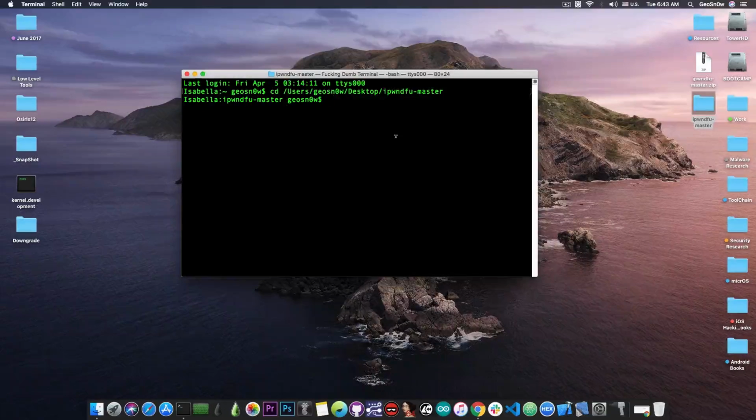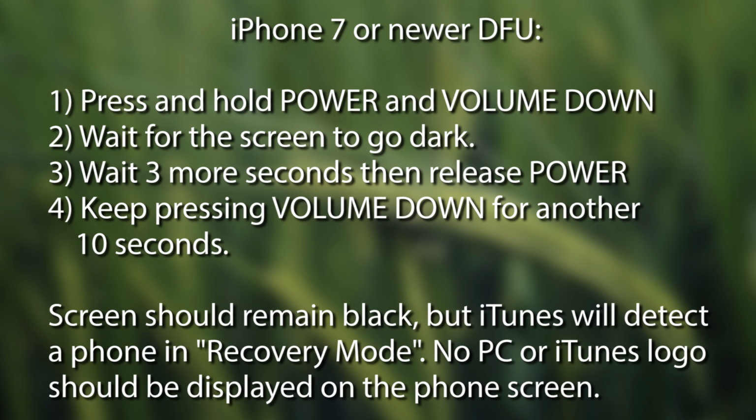Now if you have a newer device like an iPhone 8 or 10 and so on, or an iPod Touch 7 generation, you're going to have to press the power button and the volume down button and keep them pressed until the phone shuts down. Then of course, once it shuts down, release the power button but keep holding the volume down button for a couple more seconds, as I said, usually 10 seconds or so.